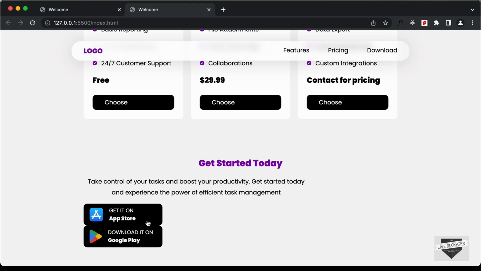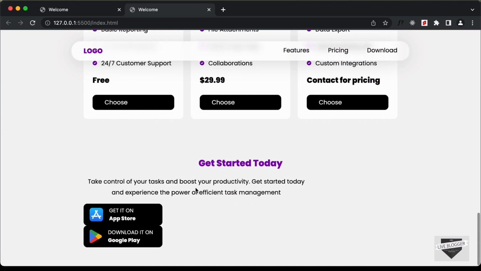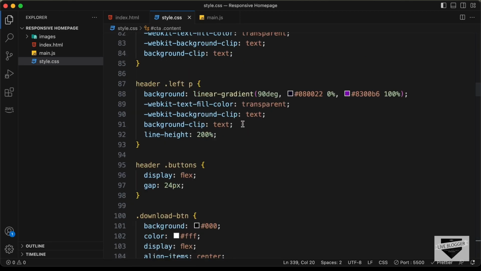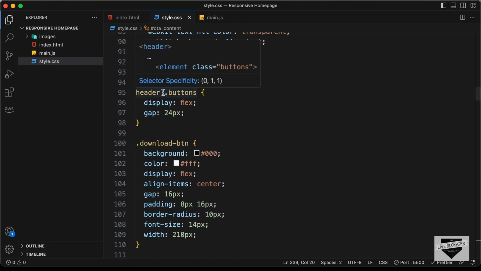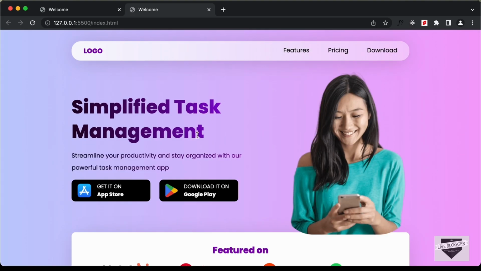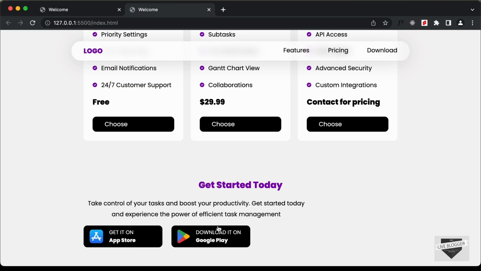And now we have these buttons, and these should be one next to the other. So here we can see that the buttons are not one next to the other. Now let's go back to our CSS, and let's see what's the problem. So let's scroll up, and here we can see for the buttons we have targeted header buttons, so it will only affect the buttons inside the header. So I'll just remove this header from here. So now let's save this, and now we can see that we have the buttons displayed correctly over here in the hero section, and if you scroll down, here also we have the buttons displayed correctly.